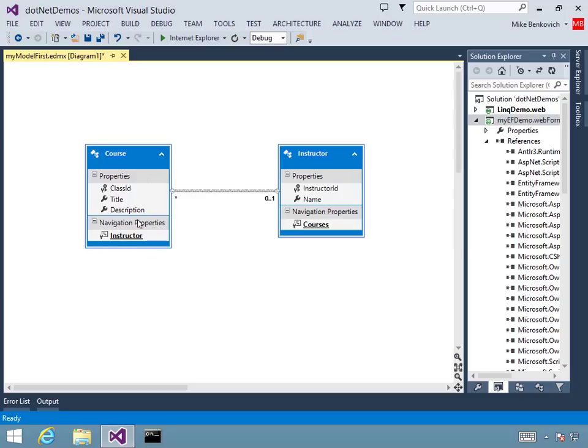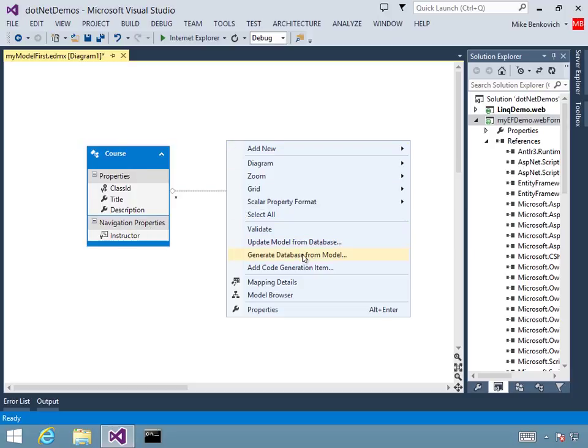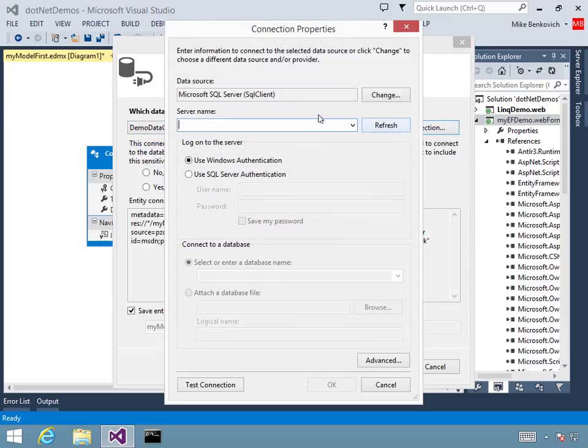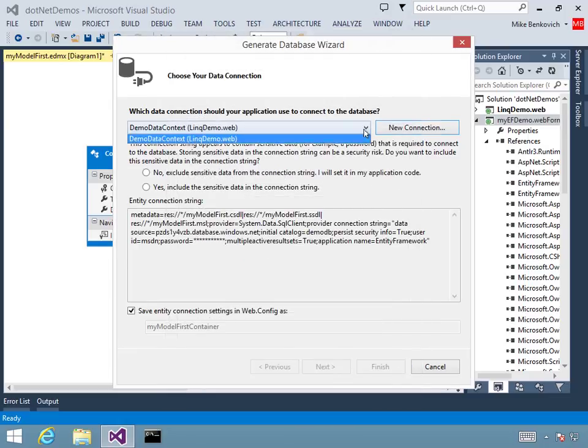If I were to right-click and say generate a database from the model, this is going to take our context here, and we'll create a new connection. And I'm going to connect up to a database. So let's connect up here to this. Say we want to use our link demo database, which is already connected up to a database. I can use that. Click on next.